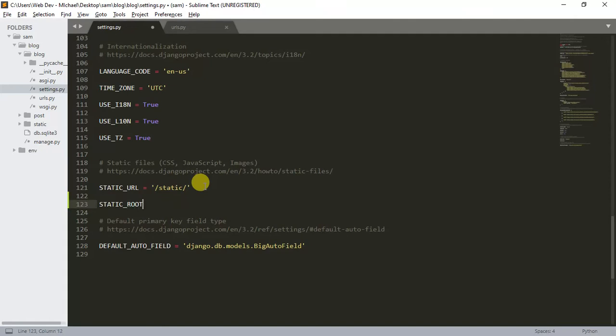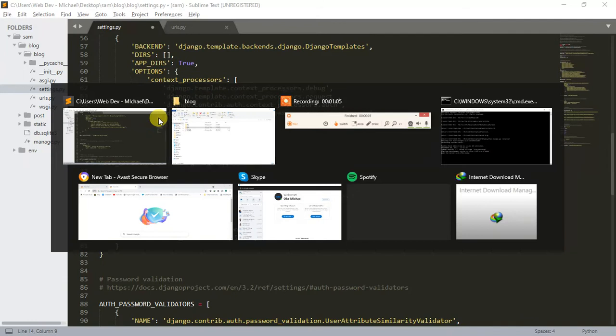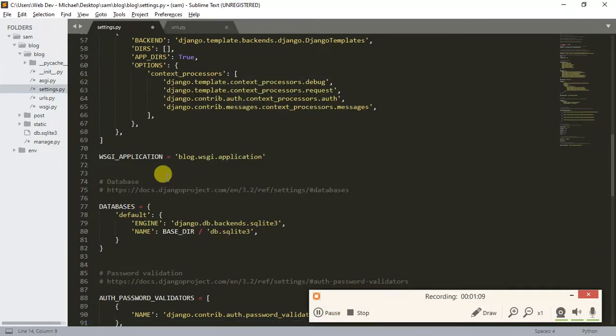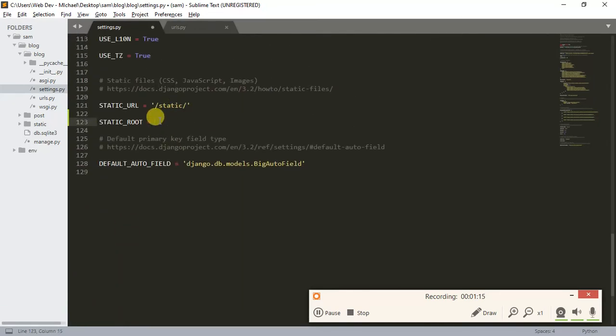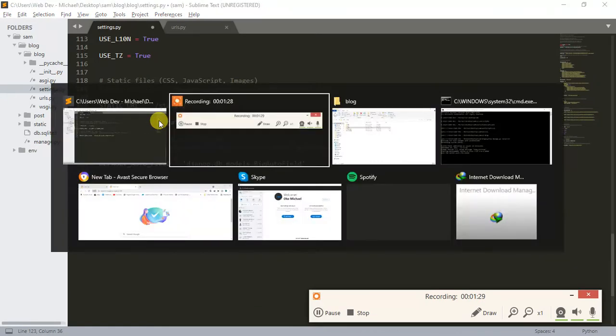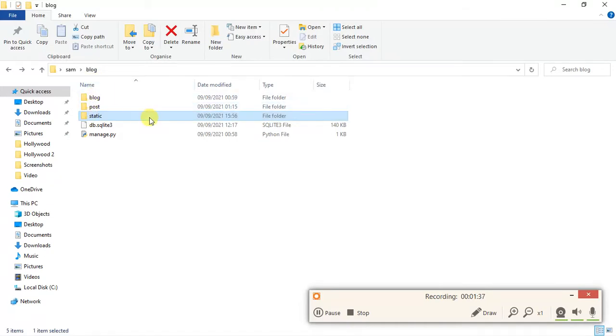Static root equals to, okay, let's import. We have import OS here, so we'll just write this code: os.path.join, then pass in the base directory. So this is the base directory, comma static. So this static here is the static folder we created here.